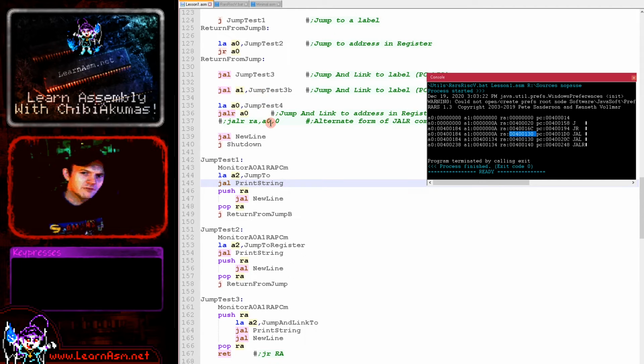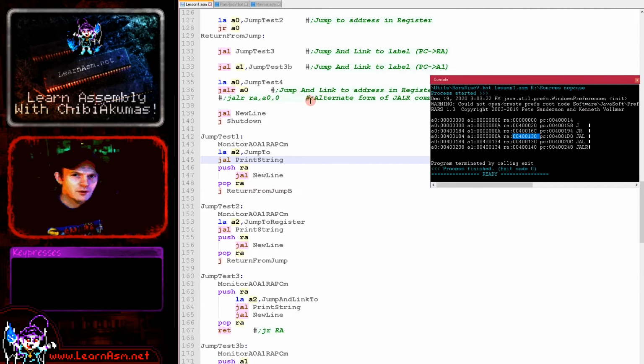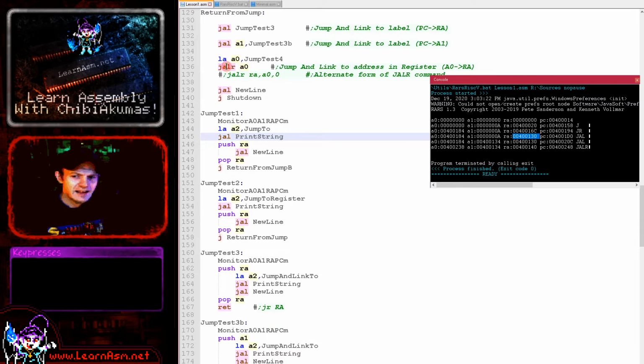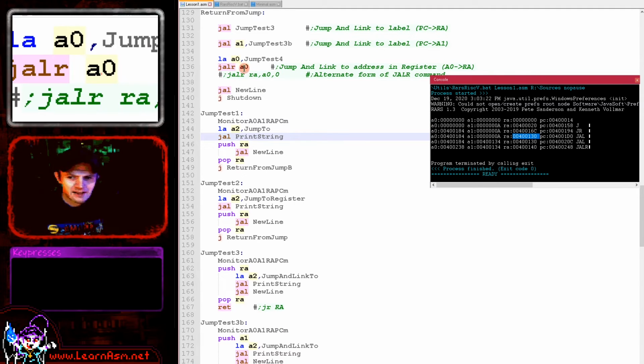So that's what we've done. Now the final one that we can use is the JALR command. Now this will actually use a register as the address to jump to.